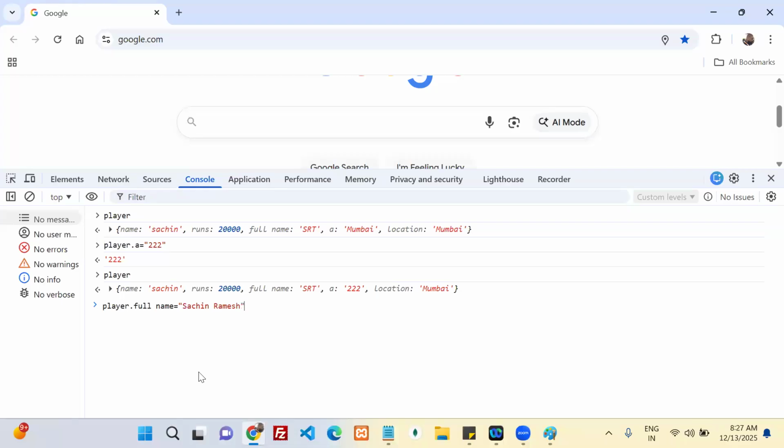Not work. Why? The thumb rule is what? A key having a space means it should be in square brackets, and should not be in dot notation. So if you write it like this, is full name static or dynamic? If you want static, whenever it is static, you should enclose it with what?